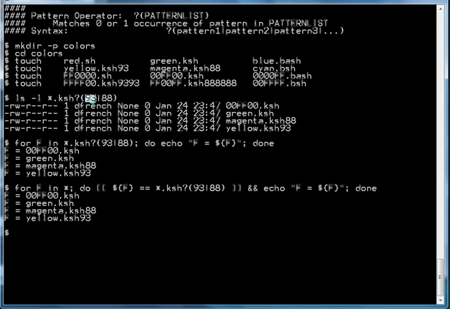And so the pattern list is 93 or 88. And so what we're telling it to do here is give us the list of files in the current directory that ends in .ksh and 0 or 1 occurrences of either a 93 or an 88. And we see from the files that it returned, we got back those files that end in ksh because those ended in 0 occurrences of 93 or 88.